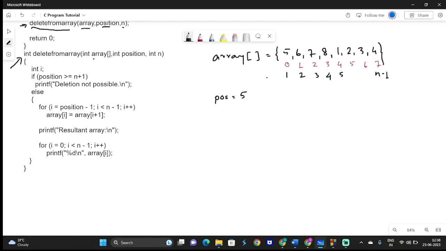So the parameters are array, position, and the size of the array n. Now after receiving all the values into the parameters: the array is, we know, the base address of the array, this is the position, and the position that we want to delete is 5, and the original size of the array is n equals 8. So here we received 8. Now after receiving all these values, we begin our logic.